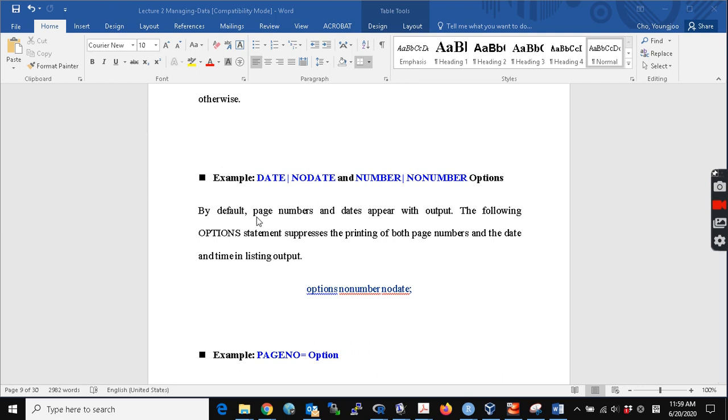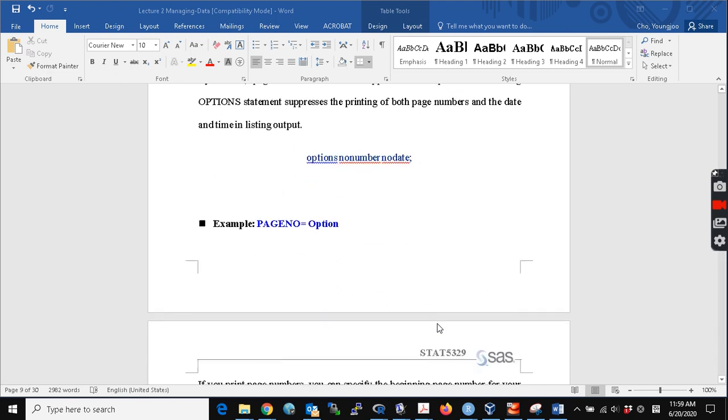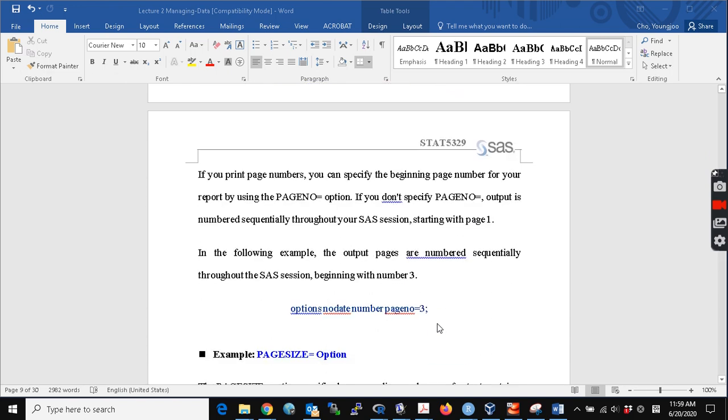By default, the page numbers and dates appear with output. With the following OPTIONS statement, you can suppress the printing of both page numbers and date and time in the listing output. You put OPTIONS NONUMBER NODATE, then you ask SAS to not print the number and the date. The PAGENO option lets you specify the beginning page number for your report. If you do not specify it, the output just starts with page 1.